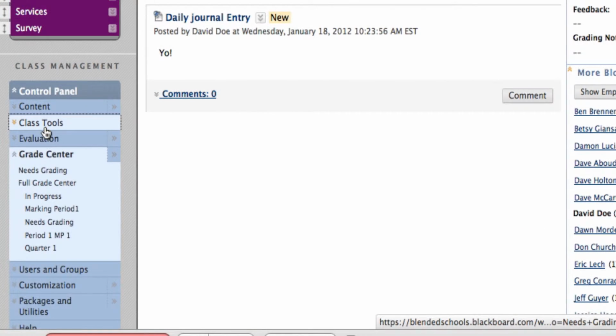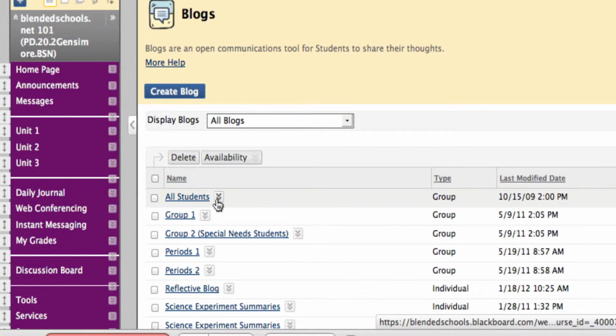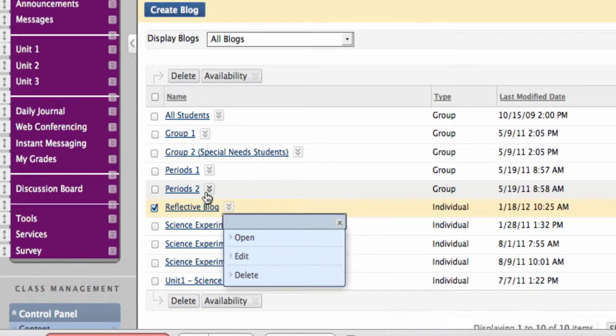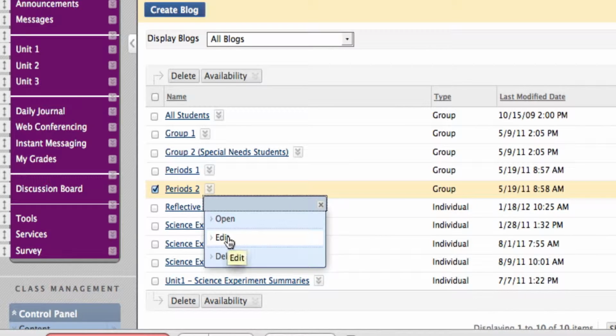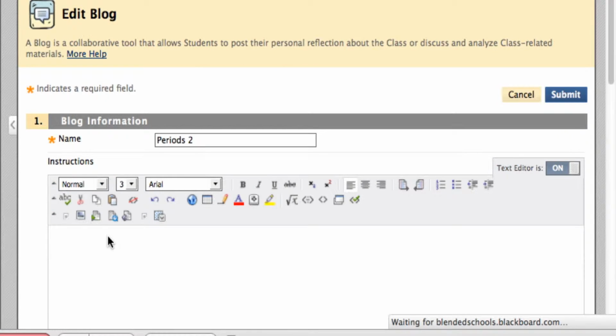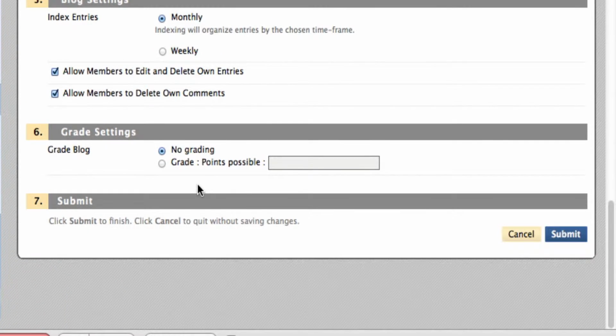Okay. So the best way to turn these on is if you go into your control panel, you go to Class Tools, go to whichever tool it is you're dealing with: blog, journal, wiki. We'll do blog since we were looking at that. Go to blog, and then you look at whichever blog you want to turn this on for. Of course, you're just going to edit it, because in the edit mode you get to choose all your options. So hit your double down arrow, go to edit, scroll down to the grading area. You've probably even used this before.